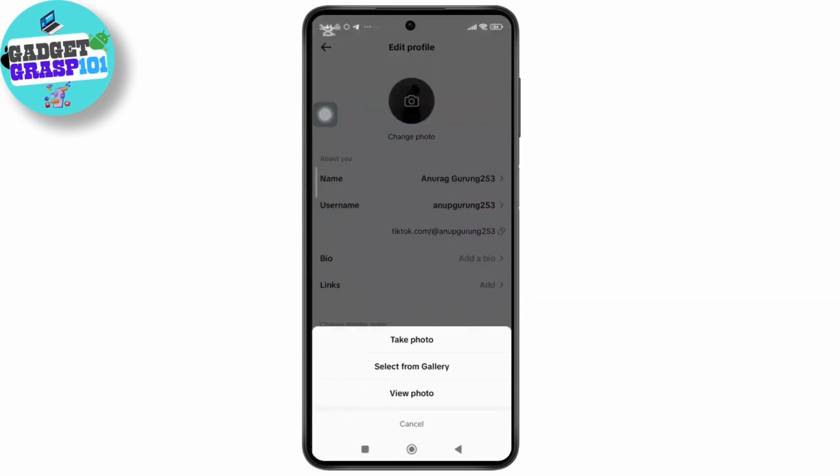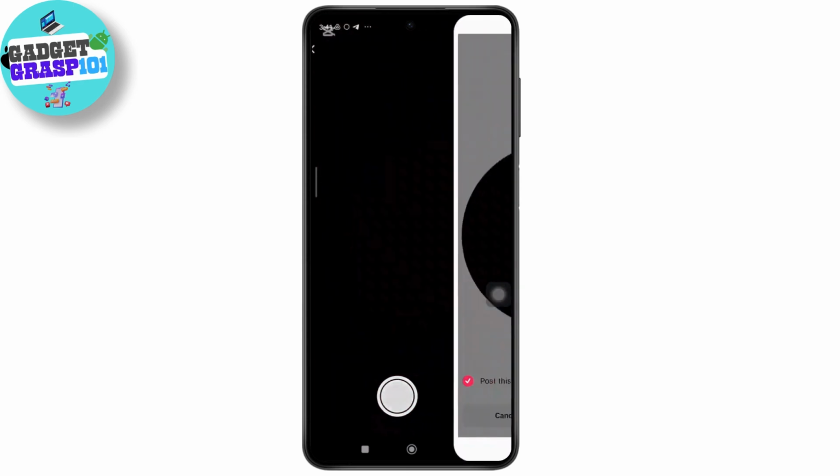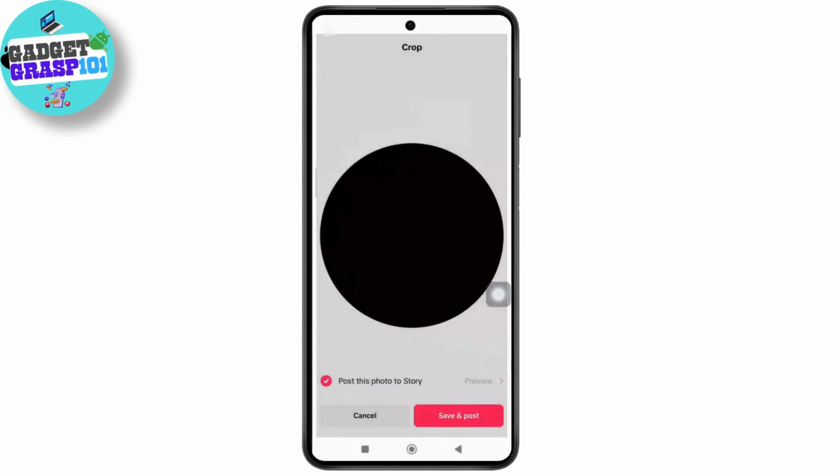Now choose the take photo option and you can cover your camera completely or point it at a plain blank or neutral background, and after that you can simply capture the photo, and after that you can simply tap on save and post, and your TikTok profile will now appear as a blank image.